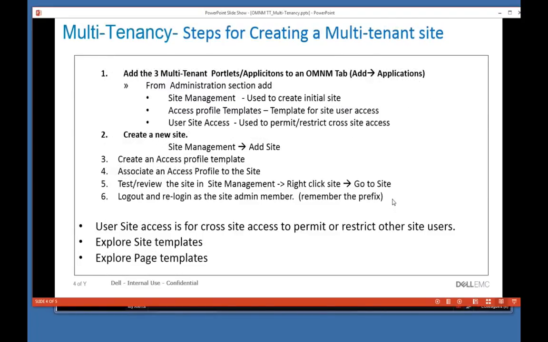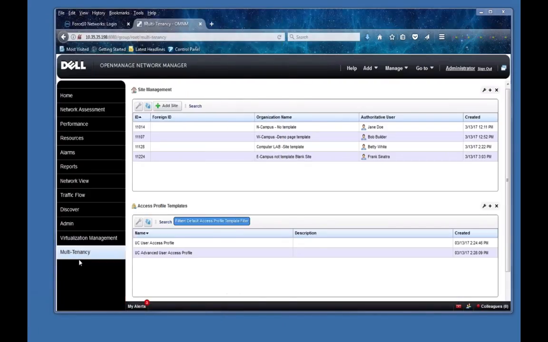So what are the steps for creating a multi-tenant site? Number one, there are 3 portlets involved, and let's go ahead and add those now. But for your information, they're shown here: Site Management, Access Profile Templates, and User Site Access need to be added so we can create our multi-tenant sites. You get to those by going to Add Applications. Let me show you that.